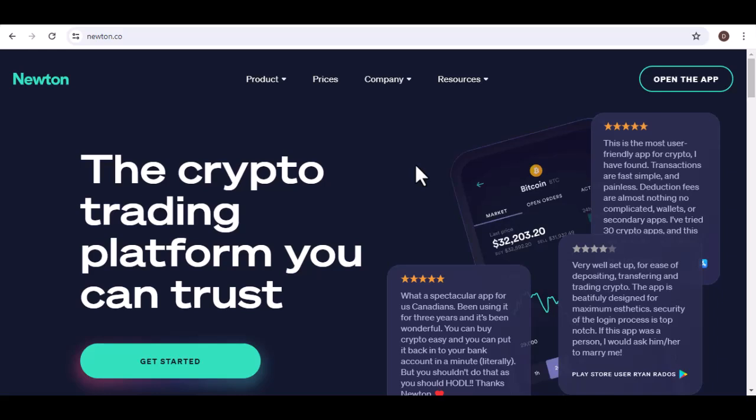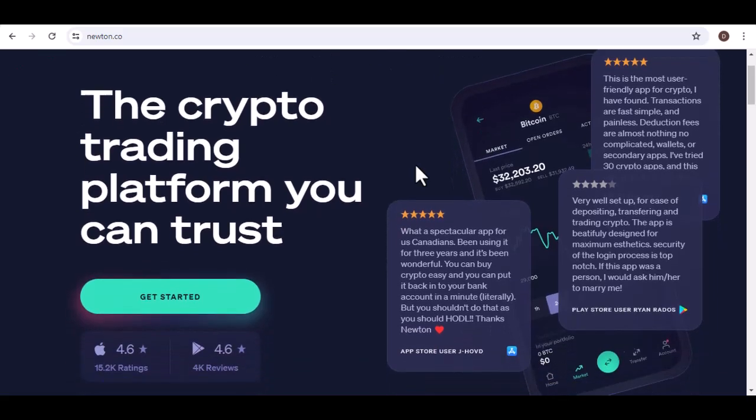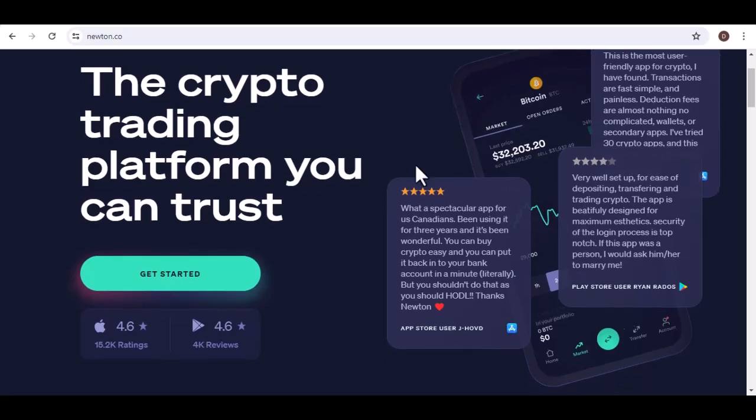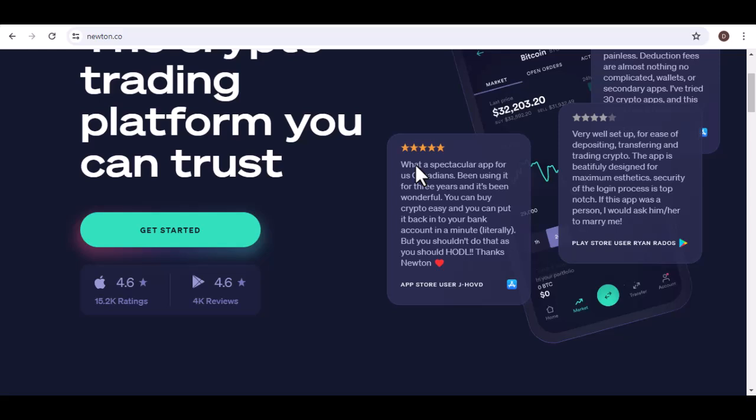Have you ever found yourself staring at your Newton app, wishing you could dive deeper into the world of cryptocurrencies? Well, today's the day we're going to make that wish a reality. In this video, we're going to show you exactly how to connect your MetaMask wallet to Newton, giving you access to a whole new universe of trading opportunities.